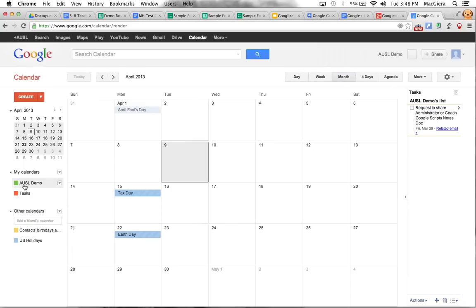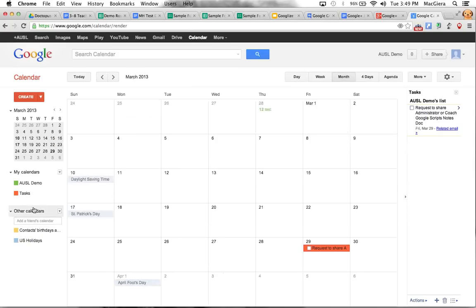On the left here you can see I have multiple boxes. I have a demo, I have tasks, I have birthdays and U.S. holidays. I can click and unclick these and it hides and shows them. Where this becomes really powerful is imagine instead of this saying AUSL demo and tasks, it said 4th grade literacy, 5th grade literacy, 6th grade literacy, 7th grade math.